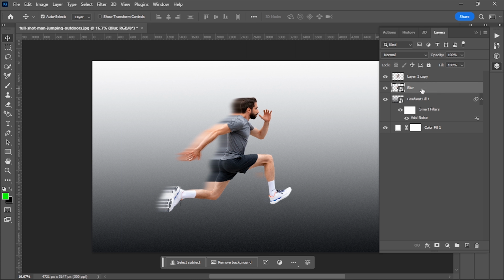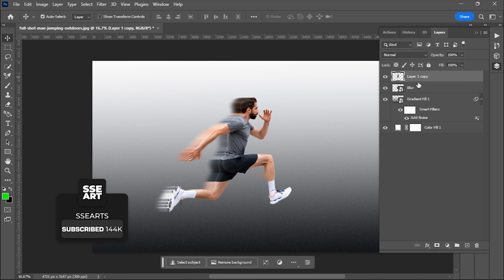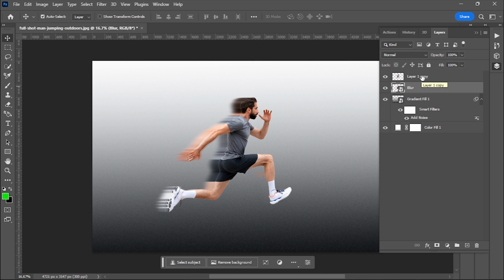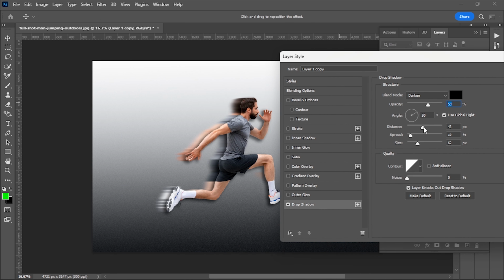So the next thing, I want to apply a drop shadow on my image. So I'll go straight to the bottom and select the FX, drop shadow. Then you just follow the settings like I did, and you can press OK.